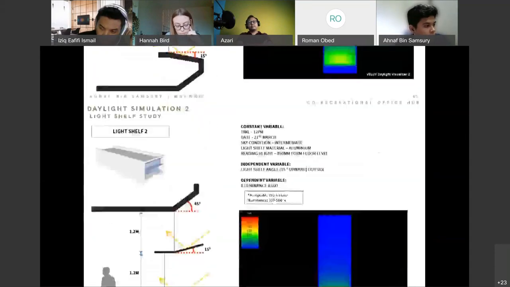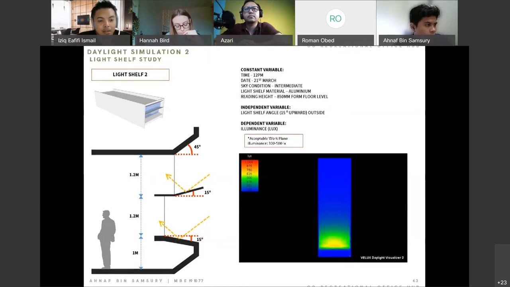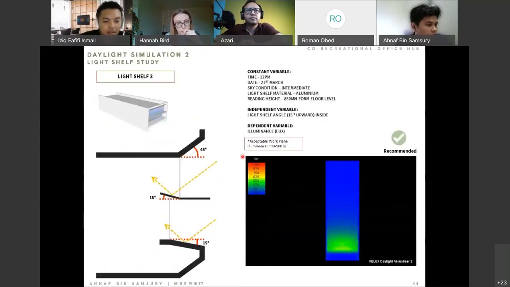The next one is light shape 2. This is a light shape angle of 15 degrees upward outside, which is this. The result is a bit high, around 600 to 700 or so. And then the final light shape is 15 degrees upward, which is inside. The result is very acceptable because it is around 300 to 500, which is the acceptable range for illuminance.